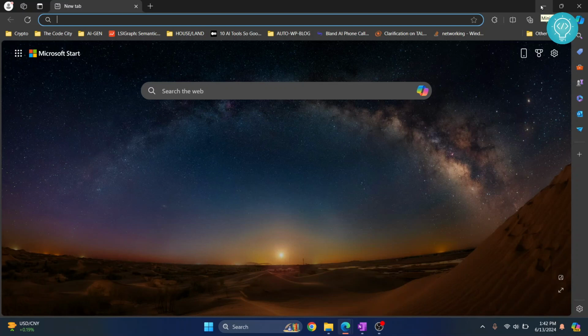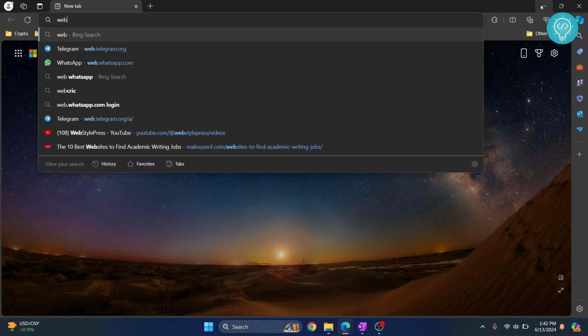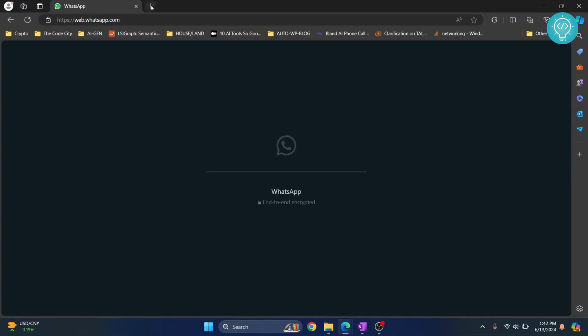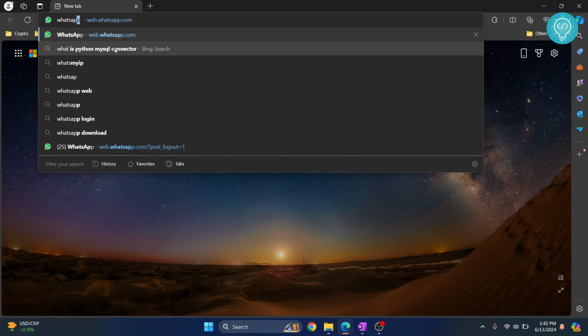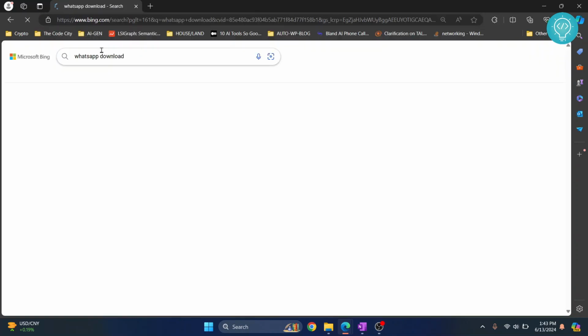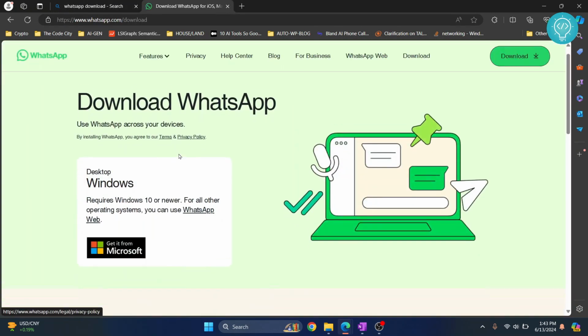Let's see how we can install WhatsApp for desktop and how we can log in and use WhatsApp on our PC. First, search for WhatsApp. Okay, it's not web.whatsapp, it's WhatsApp Download. I'll have the link in the description below, and you can just click the link from the description and you'll be taken here directly.